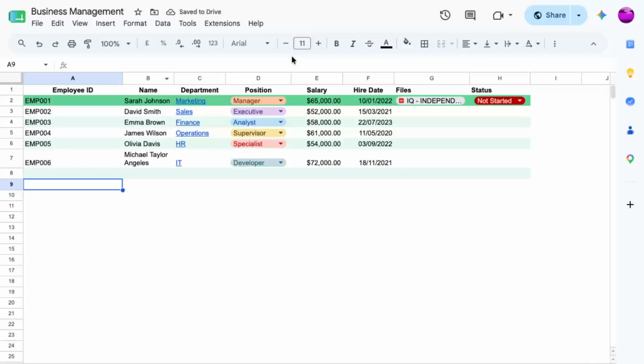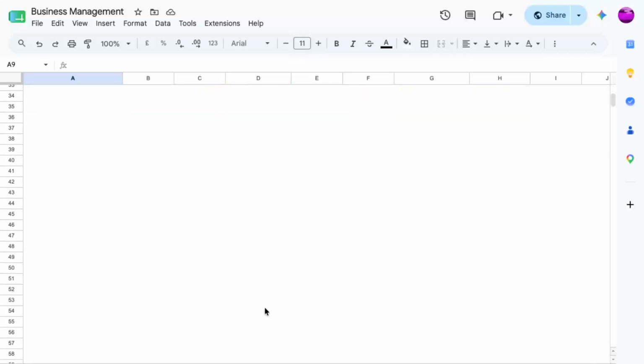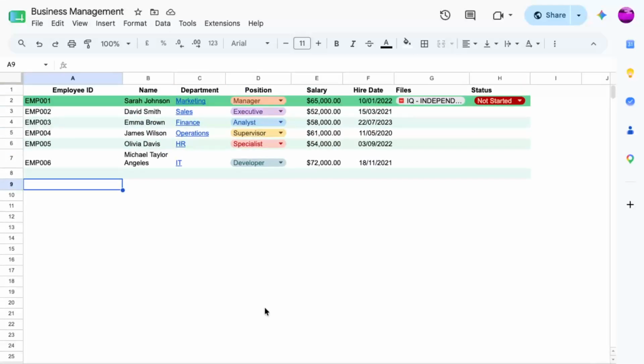This is important to remember. Removing grid lines does not delete formatting, data, or actual borders you've added manually. It only changes the default background grid display in Google Sheets. So if you've applied your own borders to tables or sections, those will still show.